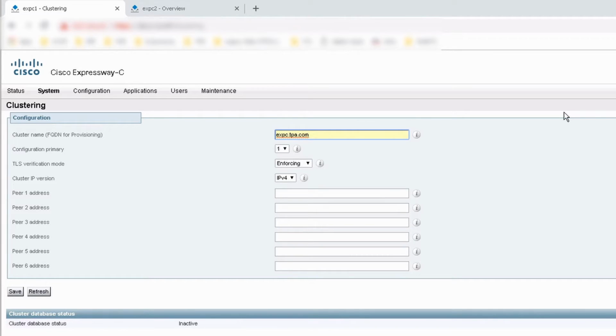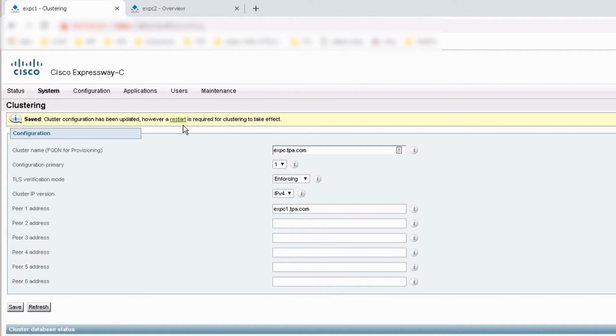If your Expressway certificates are set up correctly with each peer's FQDN as a subject or SAN, you can turn on TLS verification mode to enforce. Otherwise, if there's a certificate or DNS problem, or you need to set up the cluster using IP addresses for some reason, change this to permissive for now. Then just put the FQDN of this Expressway as peer 1 address and click Save. Then restart the Expressway.